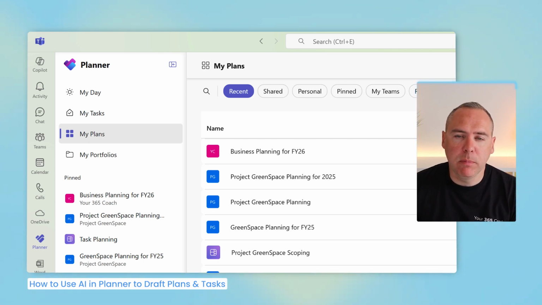Here I've opened Microsoft Planner inside of Microsoft Teams, and I want to create a new project plan to be working on our grand opening for Project Greenspace. I need tasks created in a project plan I can share with my peers, and I can have AI help by creating the plan for us.